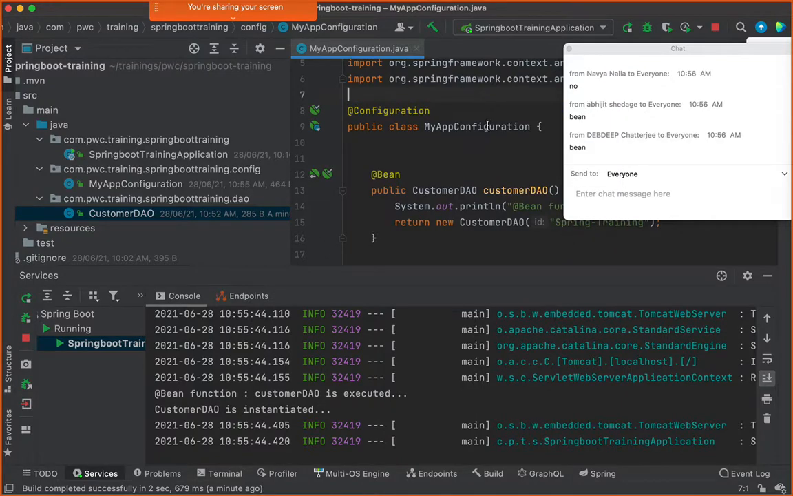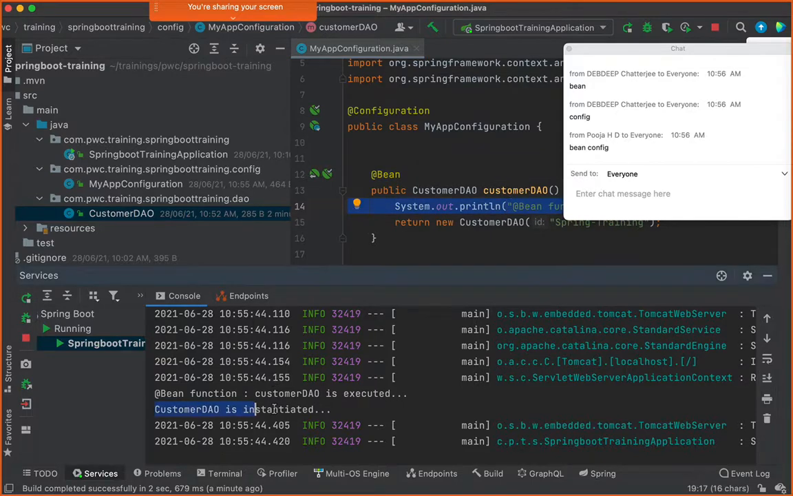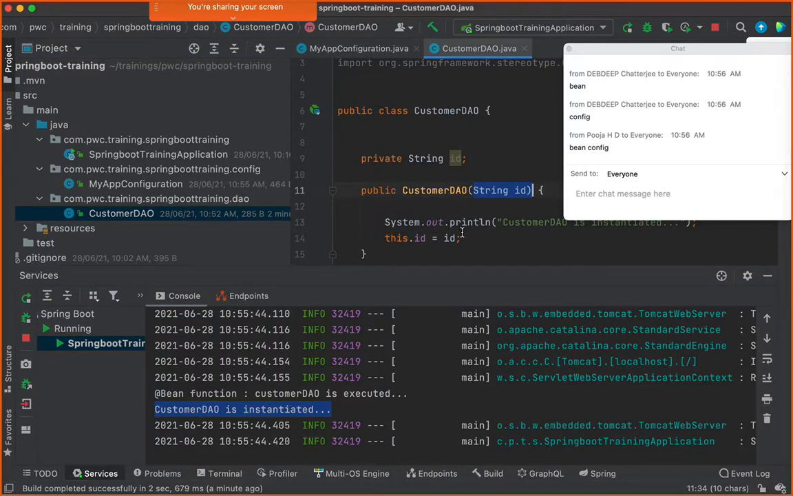@configuration, it will instantiate this class, and it will look for the functions which are marked as @bean, and it will execute those functions. Whatever is returned from that function will be stored as a bean in Spring context. In the Spring container, you may call it. It will store it as a bean. You got that? Yes. Correct. So this is how it is. So bean and the configuration, you see this function gets executed, and you see customer DAO is instantiated as well. So you see this customer DAO is instantiated. That is what we are getting over here, isn't it?